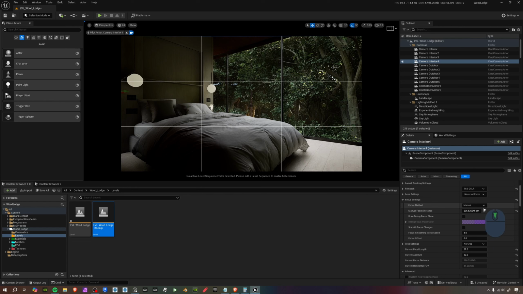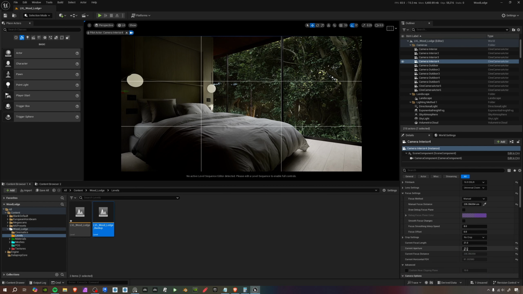And let me see, I can just change this manual focus distance. Actually, I think 235, 2 meters and 30 should be fine. I mean, we are using the aperture of 22 because we want to have focusing in all the elements, and then we can do some close-up shot as well.